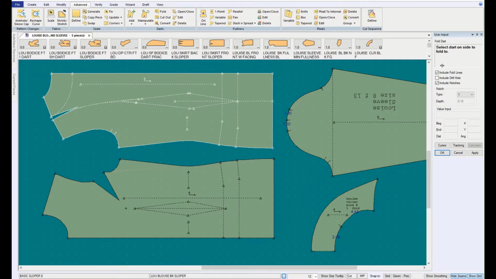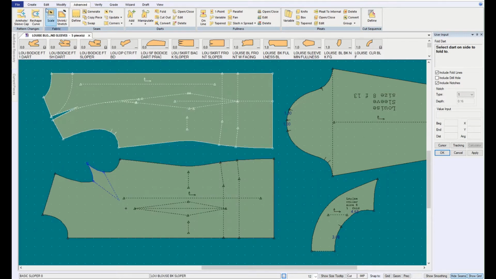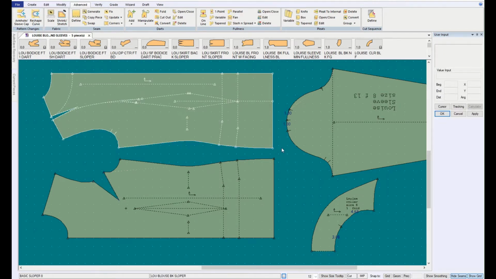And I would go up to Dart, Fold, and then it says select dart on the side to fold to, and because I want the markings on the pattern, I'm including the fold lines and the notches. But if I do that, I don't need the drill hole. So I'm selecting the dart on the side that I want it to fold to. If I choose the wrong side and have it fold up, then I ruin my fabric usage. So I'm going to undo that and go back to that one again.